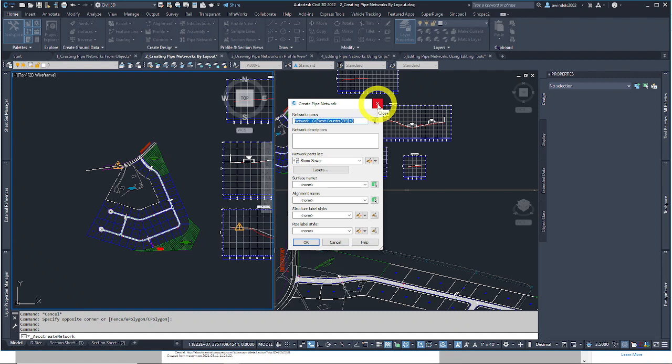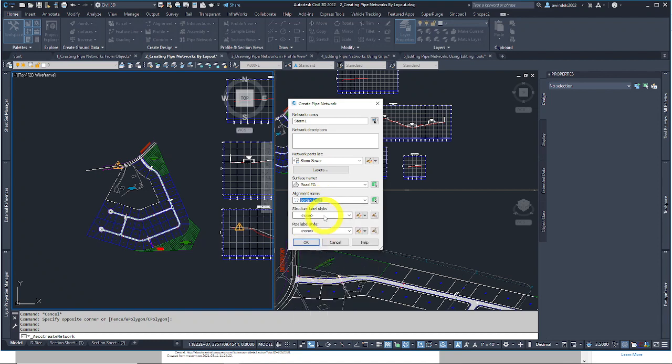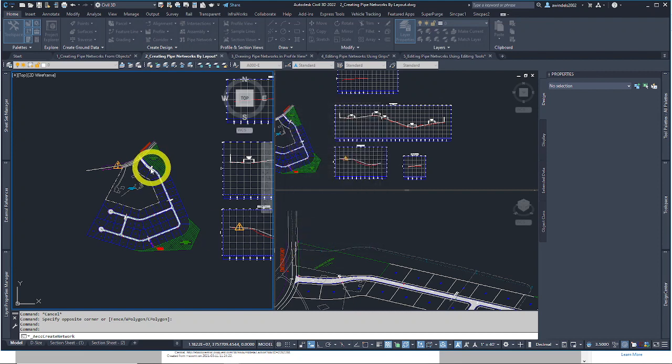And in this case, we have to name it first and do a few things before we can get our pipe network editing tools. We'll call it Storm 1. This time we're going to pick the parts list in Civil 3D called Storm Sewer. And we're going to pick the surface name of Road FG for baseline for our structures. We're going to pick the alignment of Jordan Court as our home base alignment. And that's it for now. We're not going to worry about pipe and structure labels at this time. So let me hit OK.